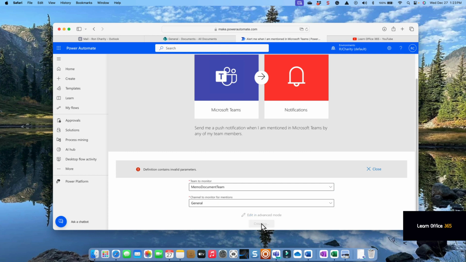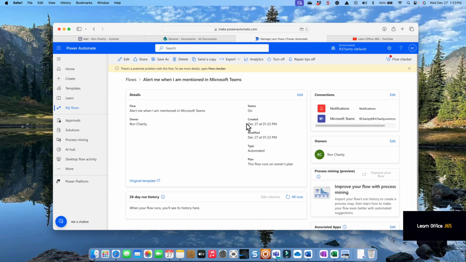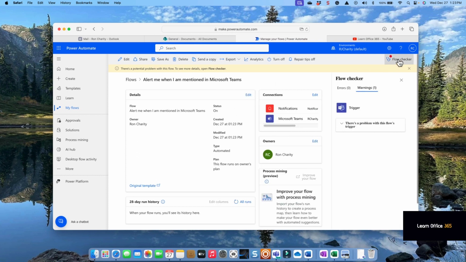Ignore the error message if you get it. It's just telling you that you haven't selected a team yet. Great. So the flow is created. It's active. You can see the checker there saying that it hasn't run yet.